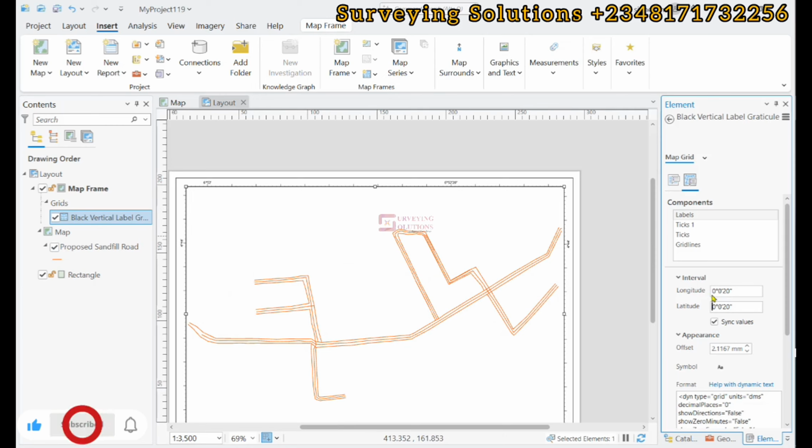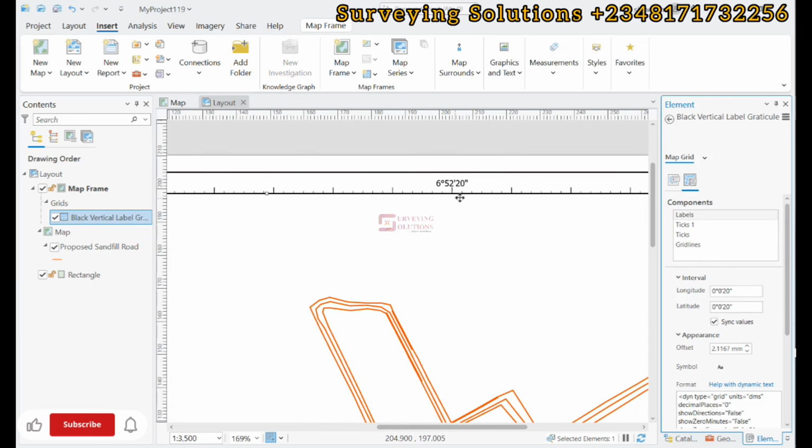Okay, so let's leave it at 20 seconds, right? Good. So this is for the labels. Now the next thing is for us to modify the ticks to this 20 seconds interval so that we don't have some ticks that don't have labels under them. So we come to ticks and then instead of having them as 2 seconds, we take them to 20.